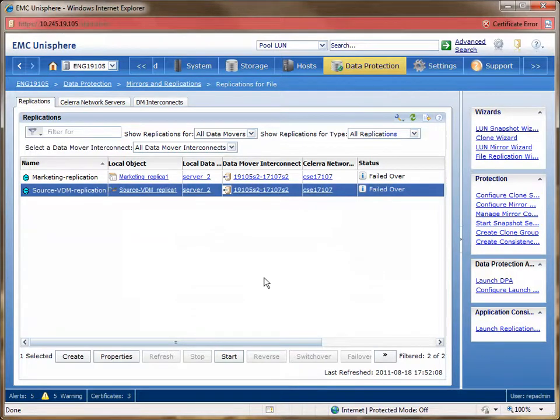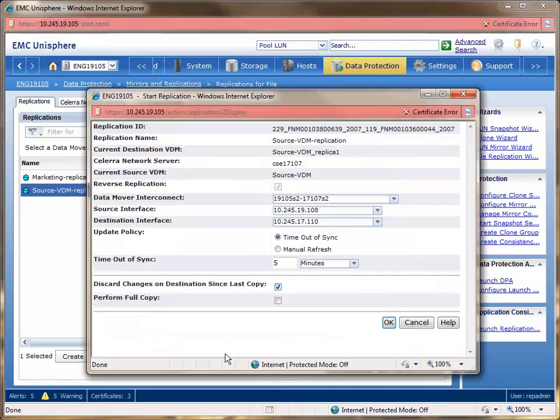Once your source VNX is back up, you can then restart your replication sessions. Restarting the replication session reverses the flow. That means the destination VNX system will be replicating to the source VNX system. To restart the replication session, highlight the VDM entry and click the Start button at the bottom of the tab.